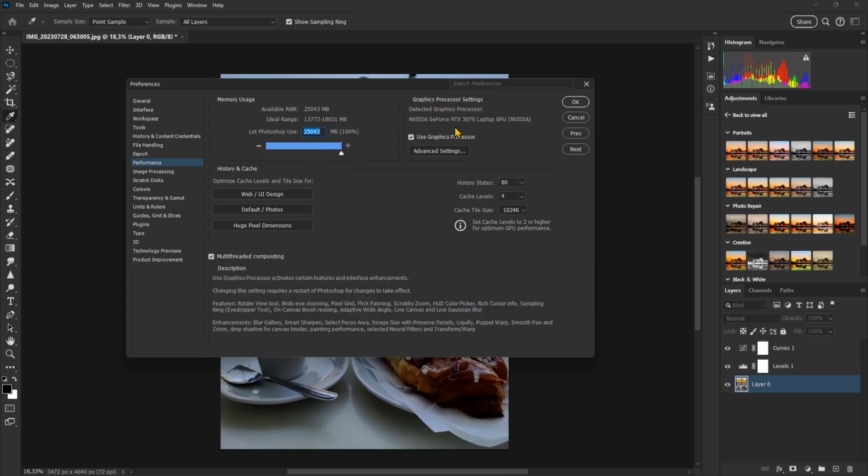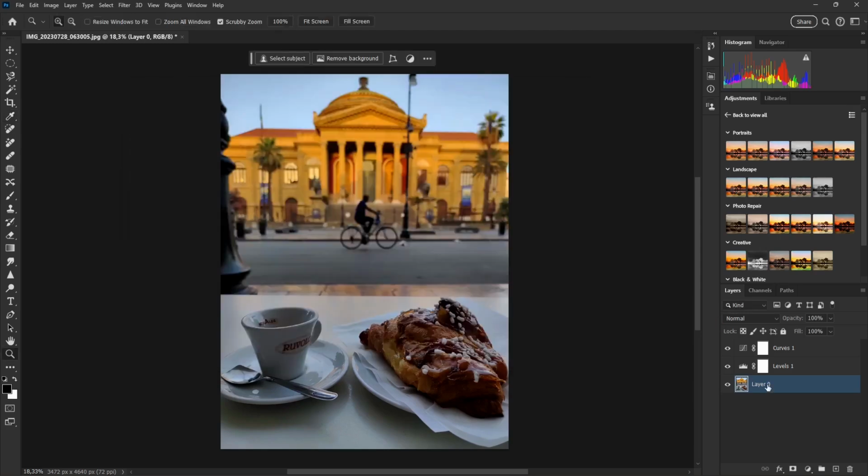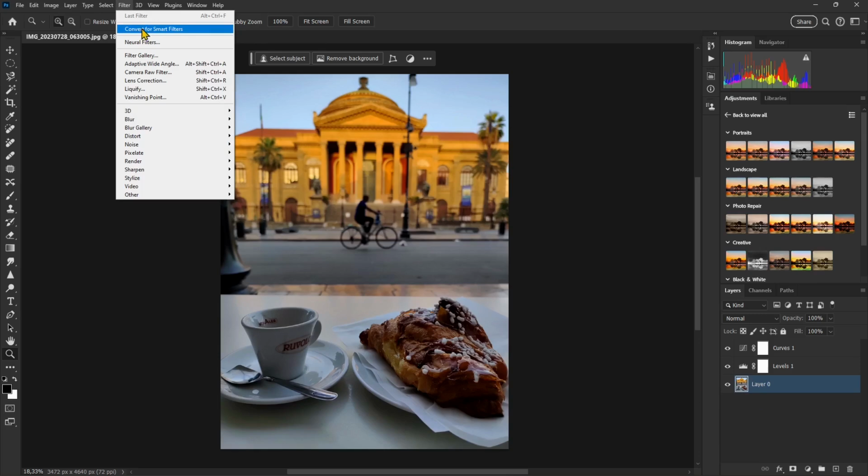And also here you see I'm using a graphic processor. If you have a good graphic card, make sure that you're using it because it's going to help you, and that's especially in the 3D.